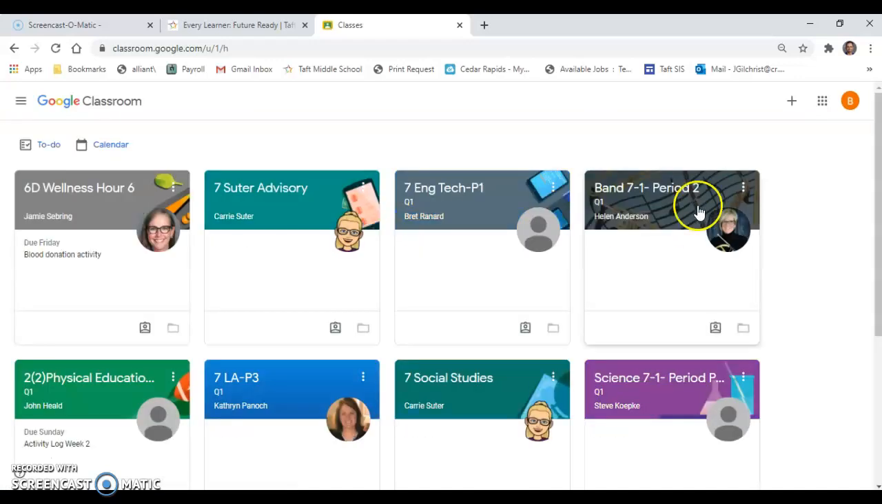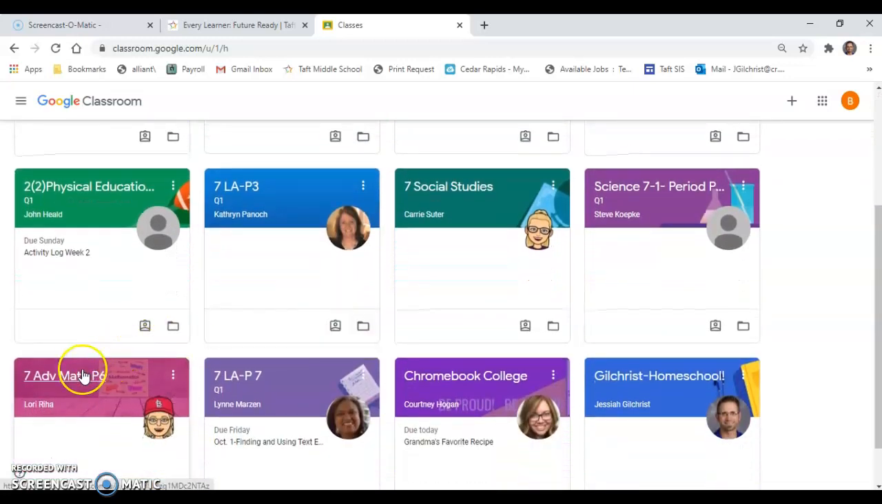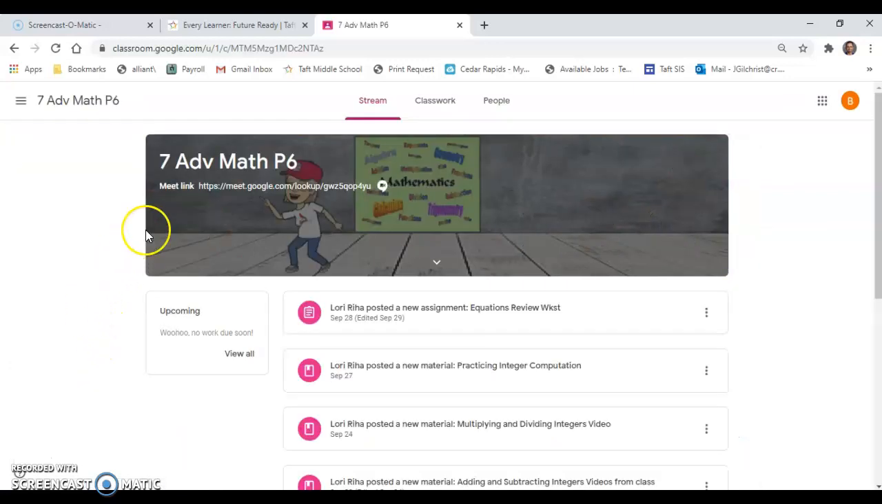Once here, we call this the Google Classroom dashboard. We'll get back to the dashboard in a moment, but before we do, we'll take a look at what a classroom might look like. For this example, we'll look at math. When a student clicks on the name of the class, they'll be taken to that classroom landing page. Here, they'll see the name of the math class, the Google Meet link, and how to navigate through the classroom.